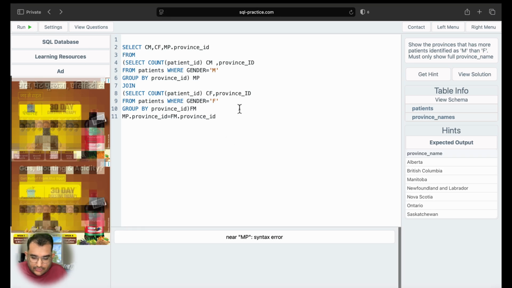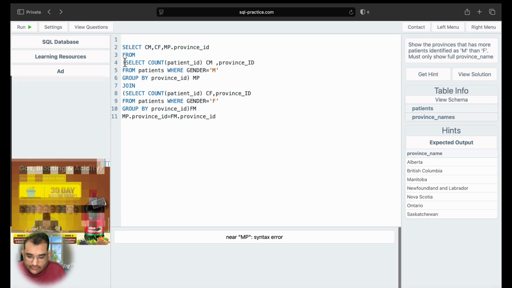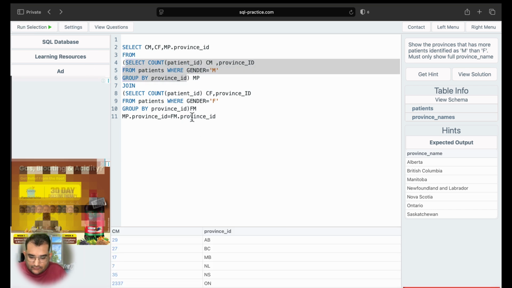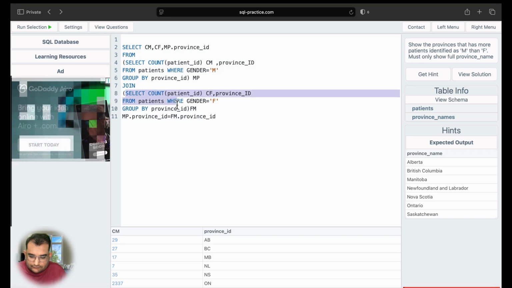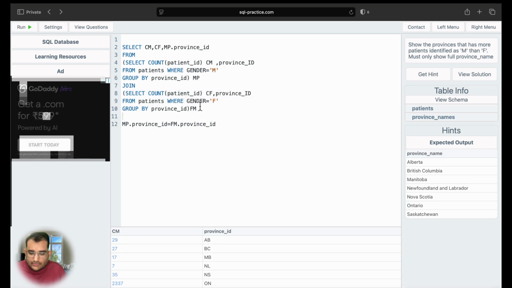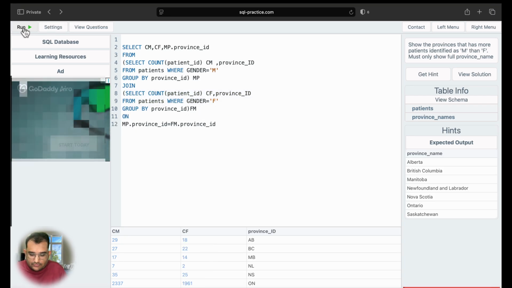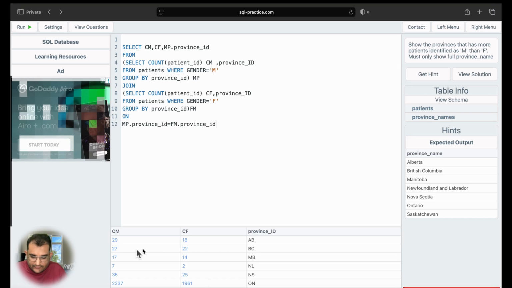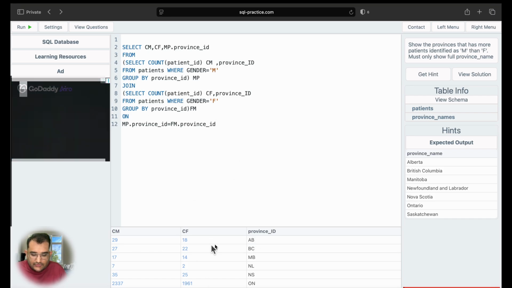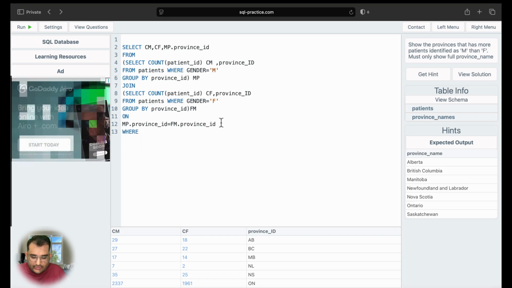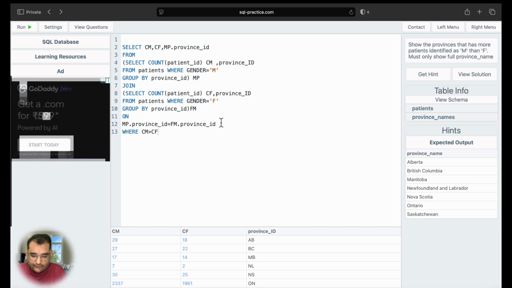It says there is an error near the MP syntax. Let me run this individually. Okay, I have missed the on condition. Run this. Okay, it's fine. Now I do have the counts and I do also have the province IDs. Now I'll just add a where condition where male patients greater than female patients. I'm just going to remove the province ID, I will not need this.